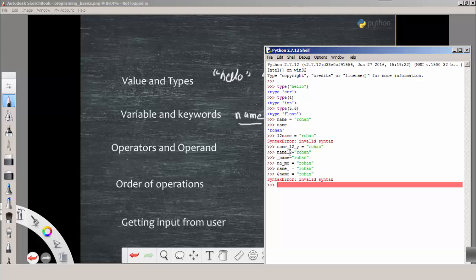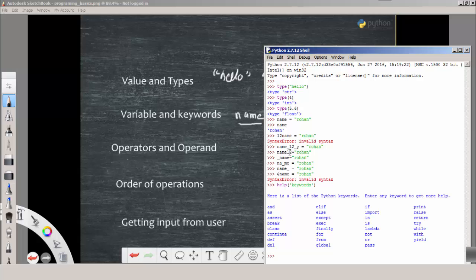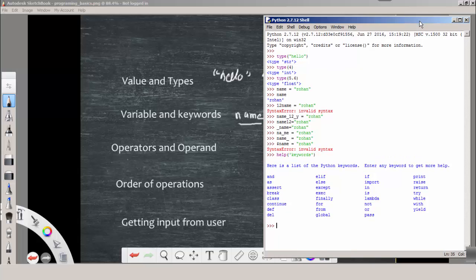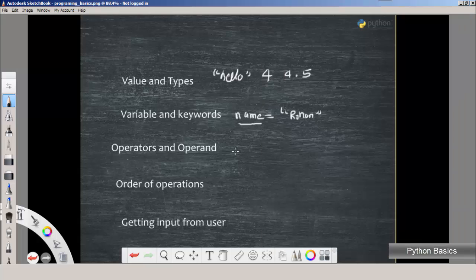Let's see how we can get them. Simple, you have to type help and inside that pass "keywords". It will return: here is a list of the Python keywords. Enter any keyword to get more help. So and, as, elif, if, print, lots of keywords are there, and we will use them in the next sessions as the program requires. Now let's have a look at operators and operands.